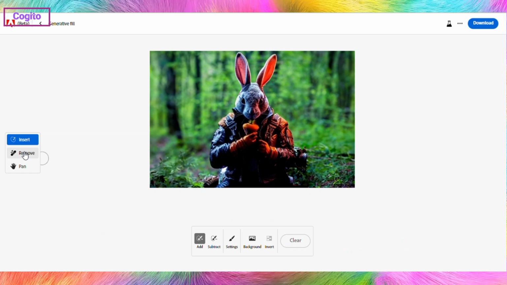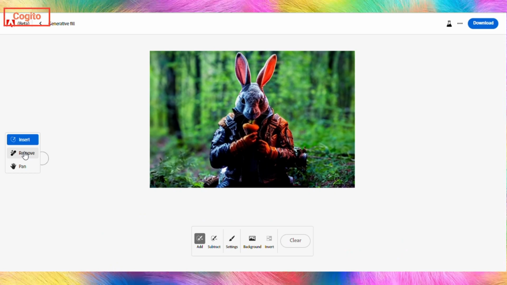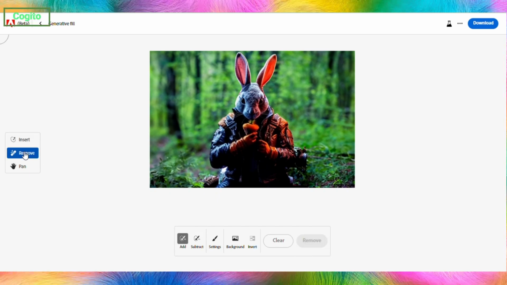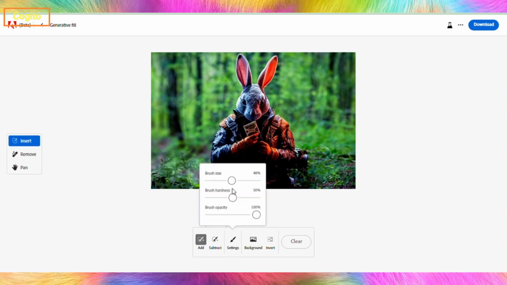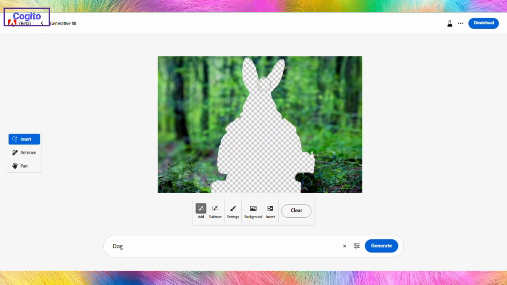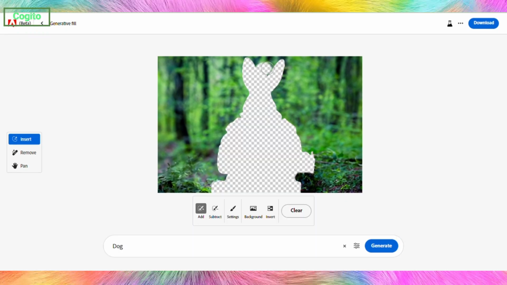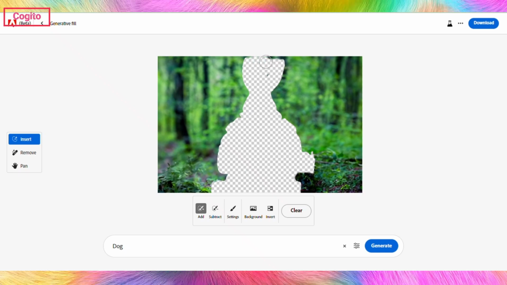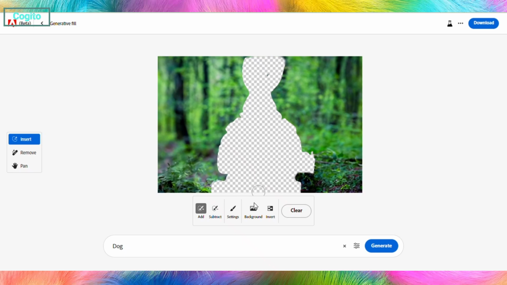Next, let's incorporate a new object into the photo using Adobe's Generative Fill AI. Click on the Remove button and configure the brush size via the Settings menu. Remove specific areas in the photo, ensuring that the shape matches the object you wish to add. In this example, let's say we want to add a cat instead of a rabbit, so we'll create an oval-shaped area.